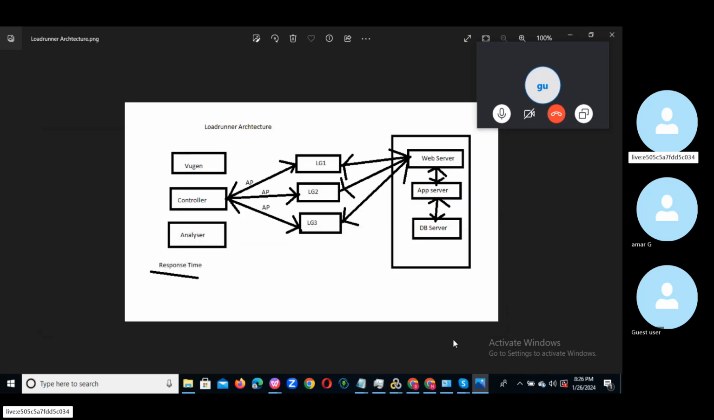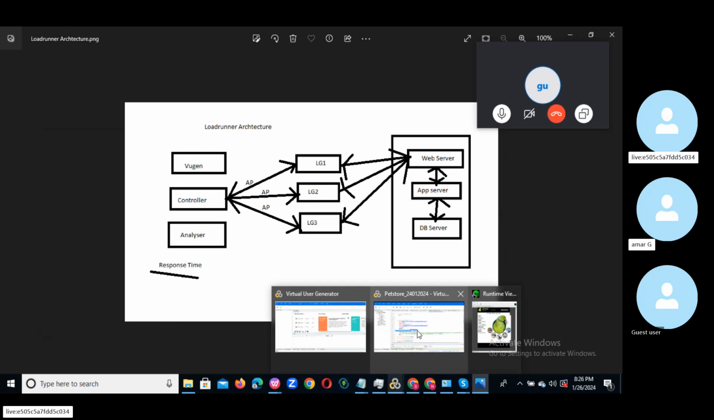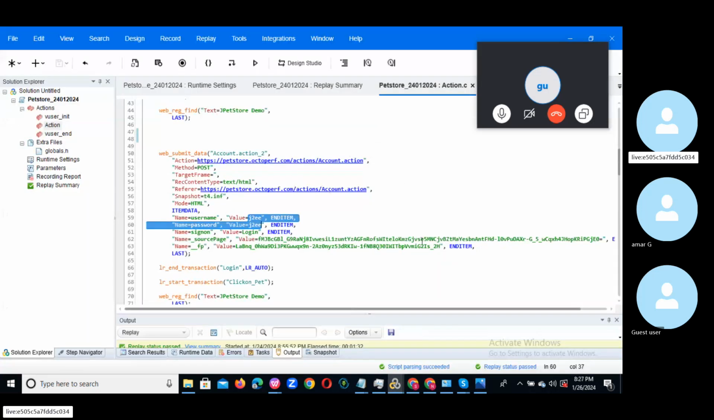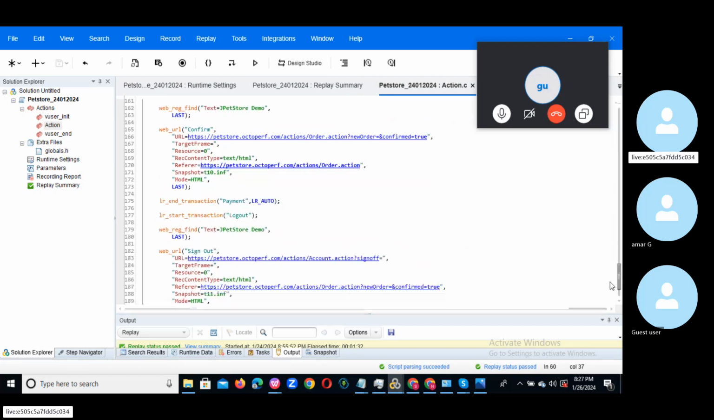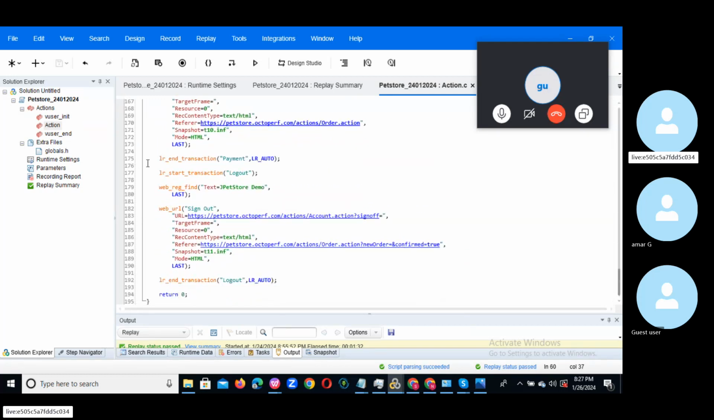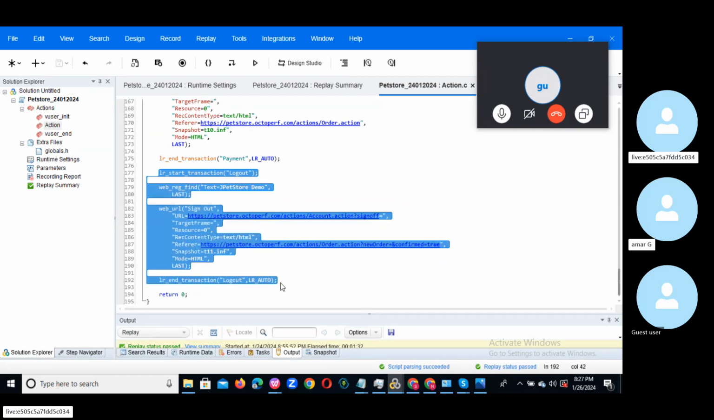Okay, now I have one question for everyone. What is the use of LR start transaction and LR end transaction? We have LR start transaction for logout, and LR end transaction for logout. What is the use of the LR start transaction and the LR end transaction?